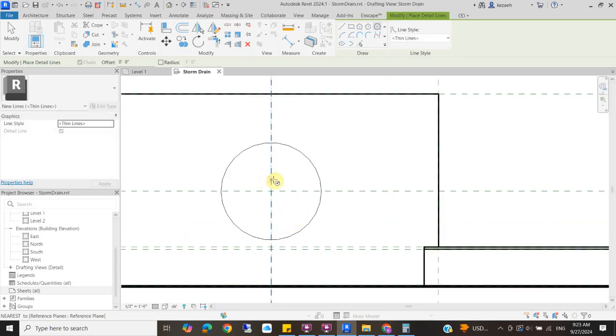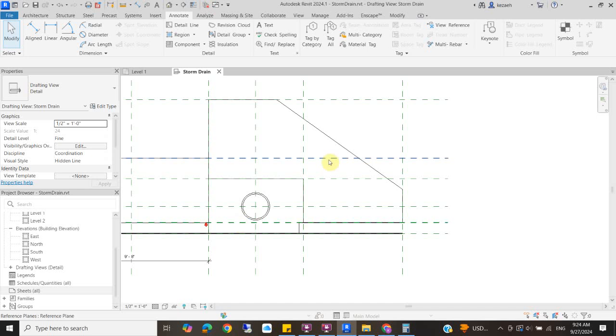And that's the outside circle. Then the inside circle is 19 inches. So again, I'm going to click in the middle. I know that half of 18 is 9, so this is going to be 9.5 inches. So I'm going to do 9.5 inches, hit enter. And so now that gives me a storm drain.